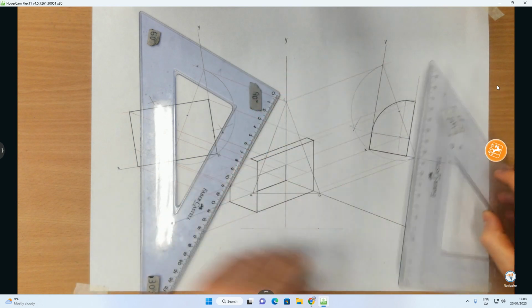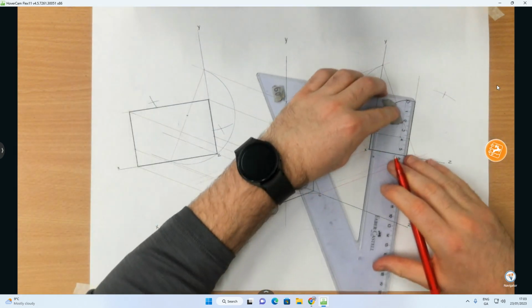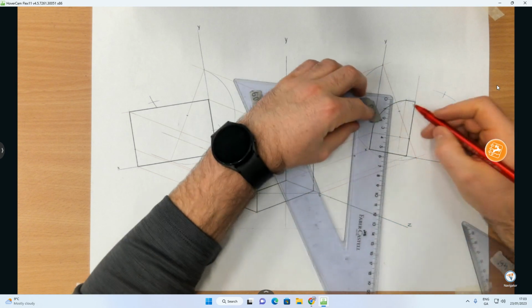I should do this one here. So from the top down, you can see where my curve continued on.